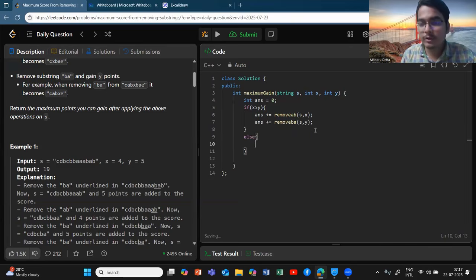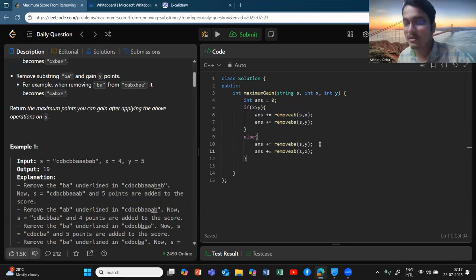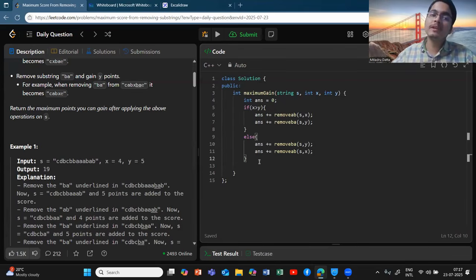Else, you need to remove BA first. If both are equal, you can remove anything. But which one you are removing first and which one second matters, because in the process of removing something, you may rule out the possibility of removing the other thing. So it is always optimal to remove the one with the greatest value. So return answer is just as simple as this. The main code will be just as simple as this.